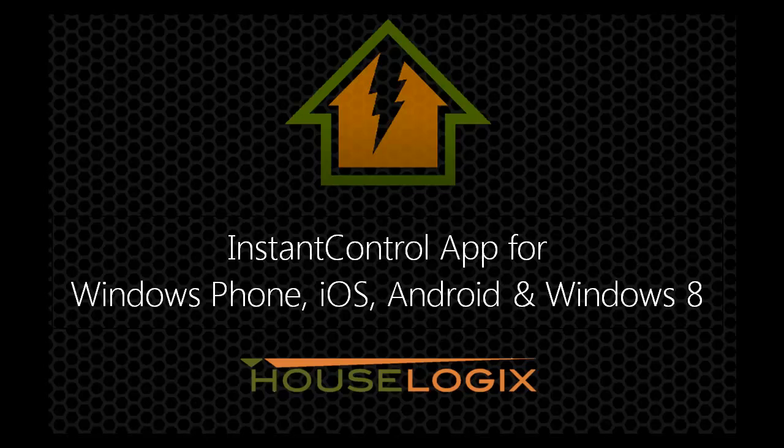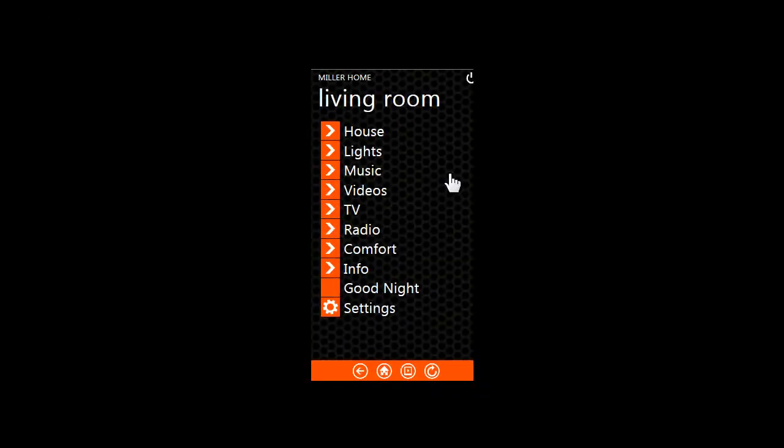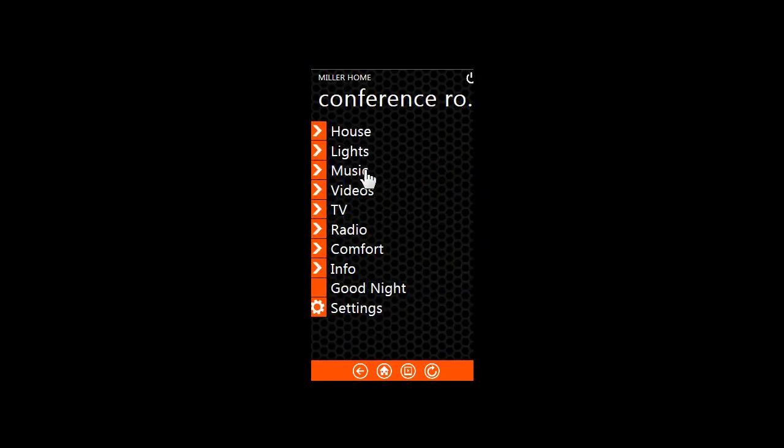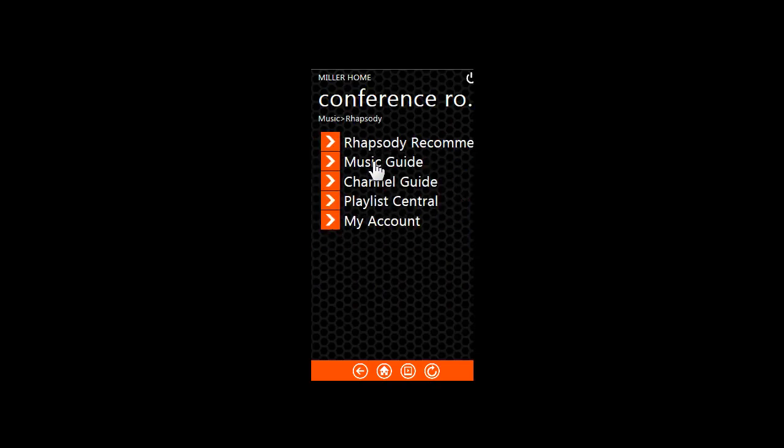The Instant Control app gives you lightning-fast control of your Control4 automation system to access your music, videos, TV, radio, thermostats, blinds, and more.